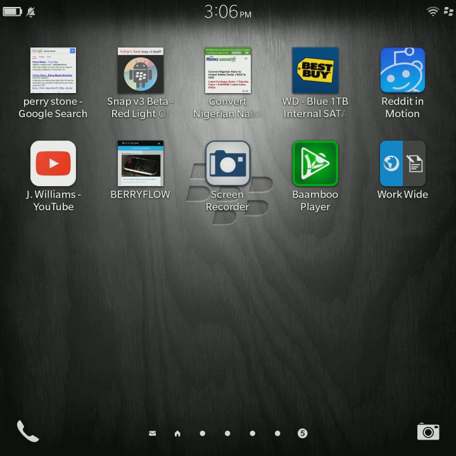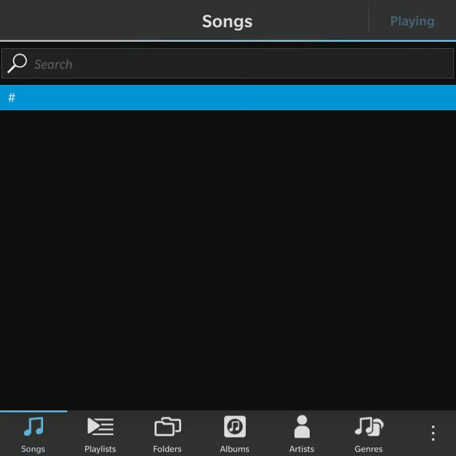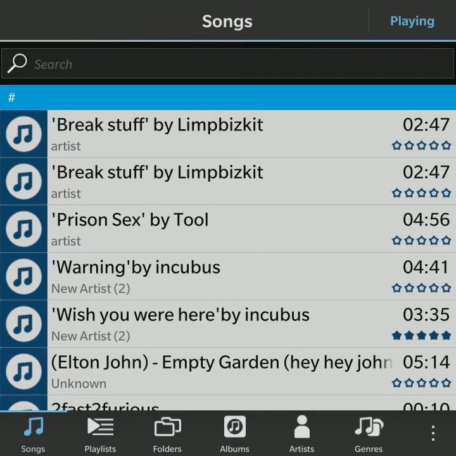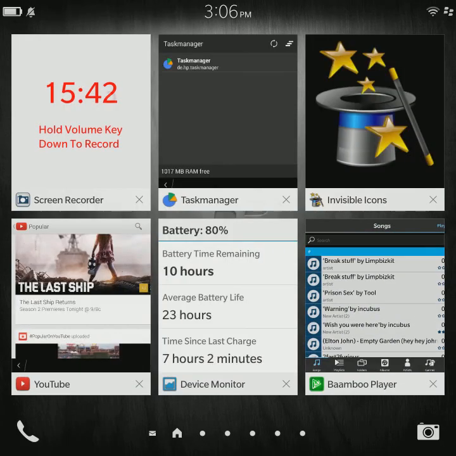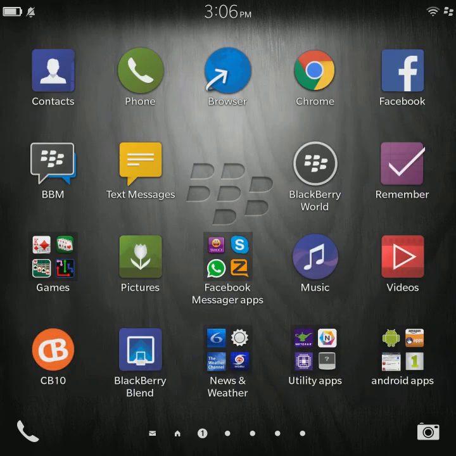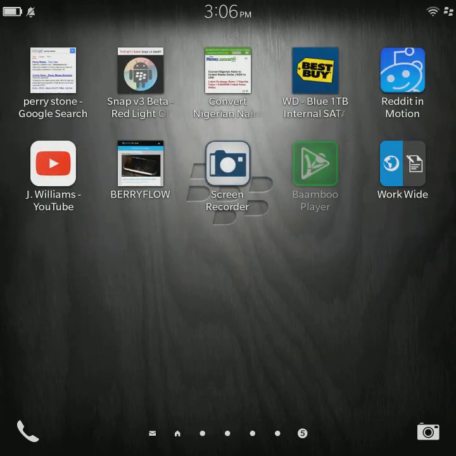Bamboo Player is a really cool app. It allows you to have lyrics play on your phone. You could actually have the lyrics on your phone while you're playing the music, and you could sing along with the music. And last but not least, Work Wide.